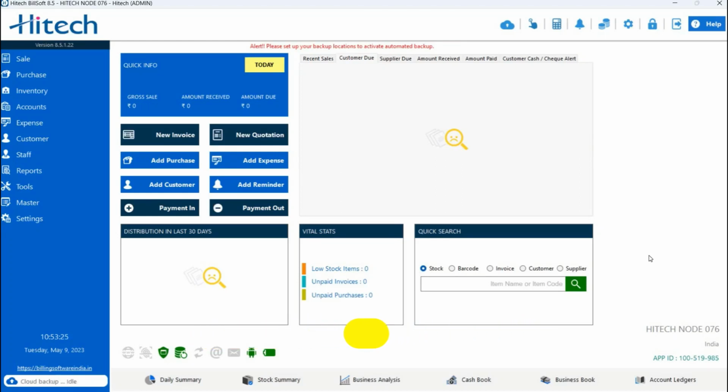In today's video, we are going to discuss how to use Hitech Billing Software for making the entries or making the bills. Firstly, you can open your Hitech Billing Software. As you can see, all the modules are present in the dashboard only.